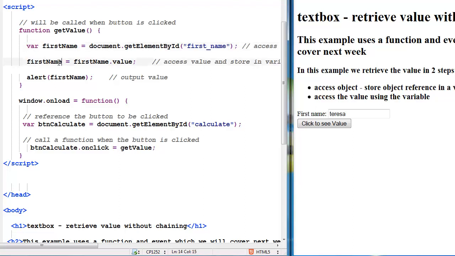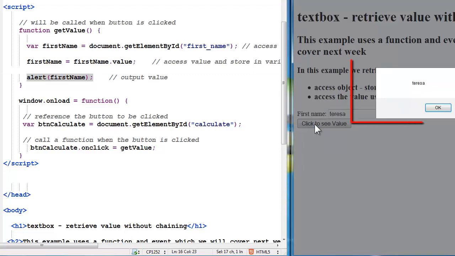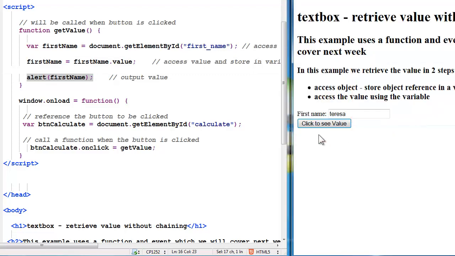Now we're going to store more, and we're going to add some information. We're going to rewrite this variable. So now we have firstName.value, and that's the value that I just typed in over here, Teresa. If I were to say alert firstName, and click to see value, there we are.